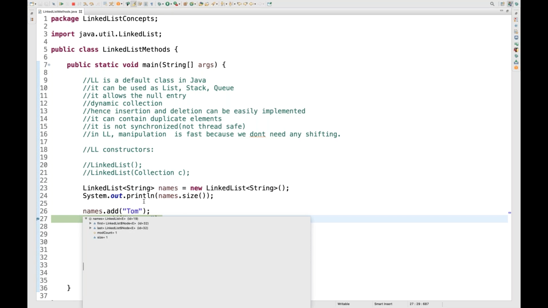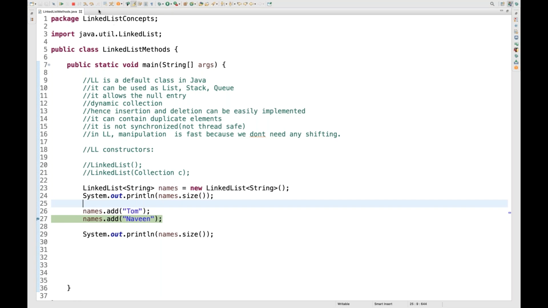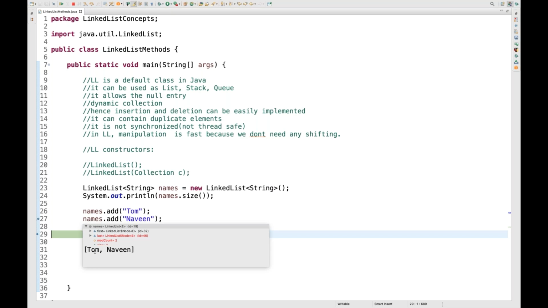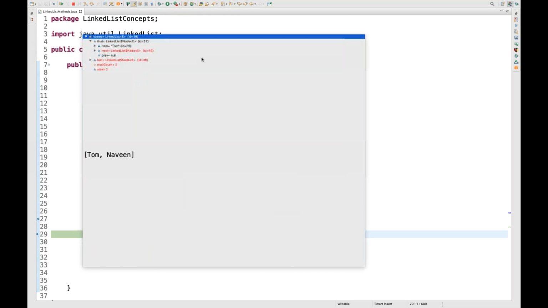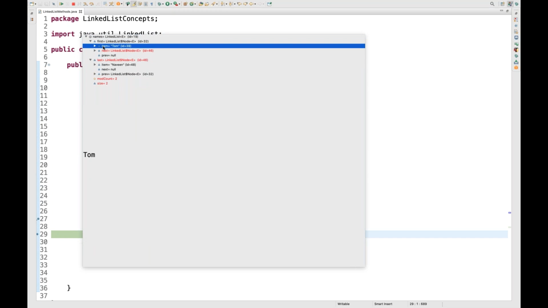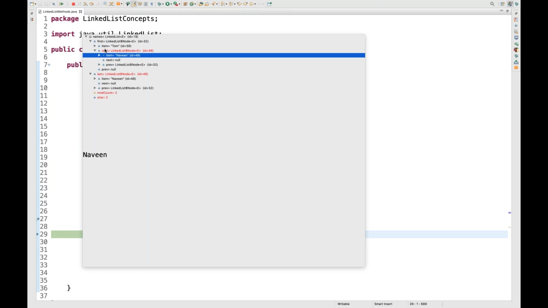Now, what exactly am I going to do? I'm going to add Naveen now. Let's add Naveen and see. Tom and Naveen both got added, and now you open this first pointer. See carefully how it is implemented. The first pointer has item equal to Tom, and its next pointer is actually pointing to Naveen. Can you see that? So this node's next pointer is pointing to Naveen.